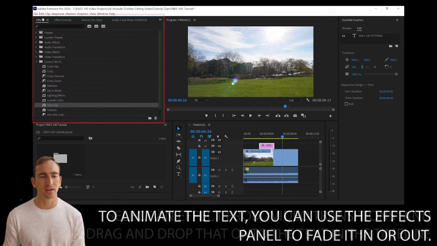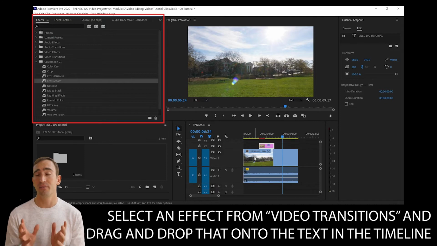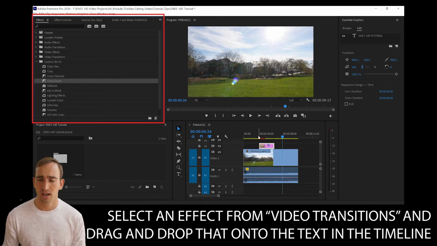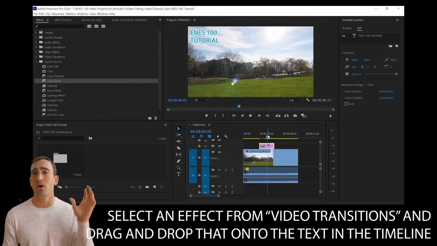So to do that, you'd click Effects. You could click Cross Zoom, for example. You drag that onto the front of the video of the text. And what you can see happens now is instead of the text just appearing, it will now come off of a part of the screen and zoom in.